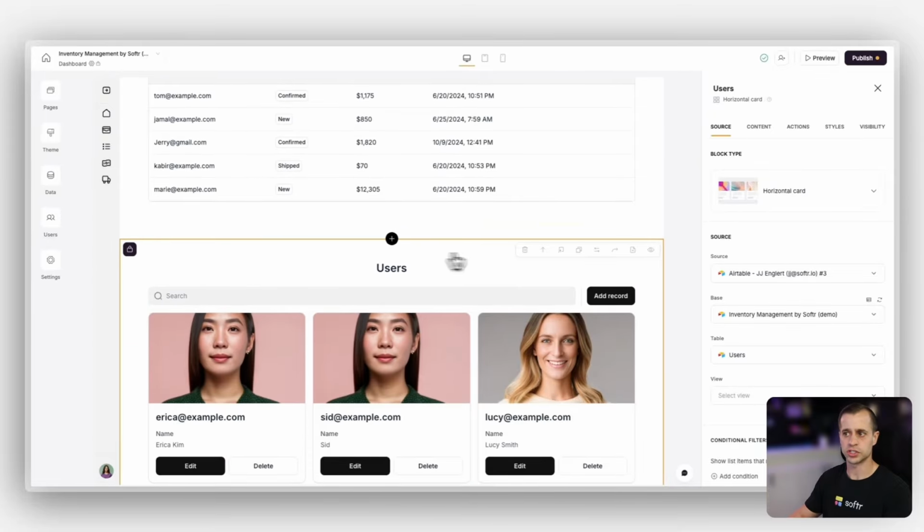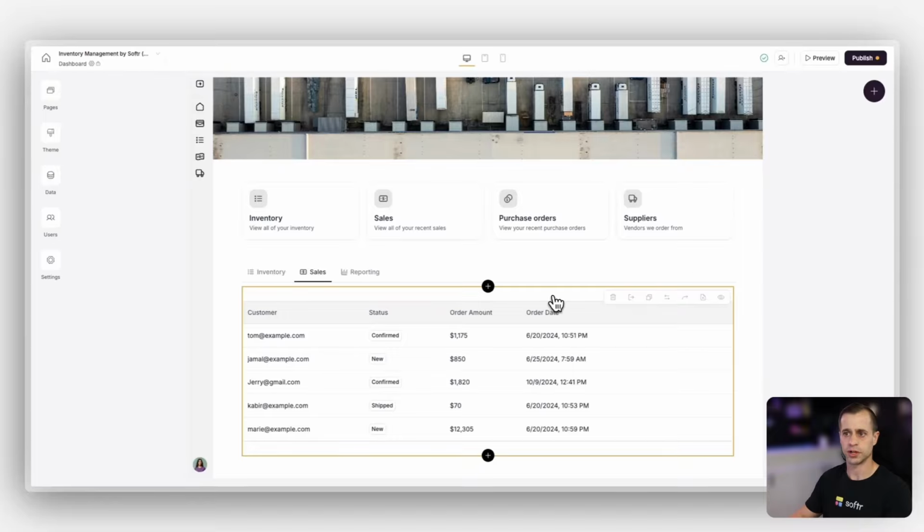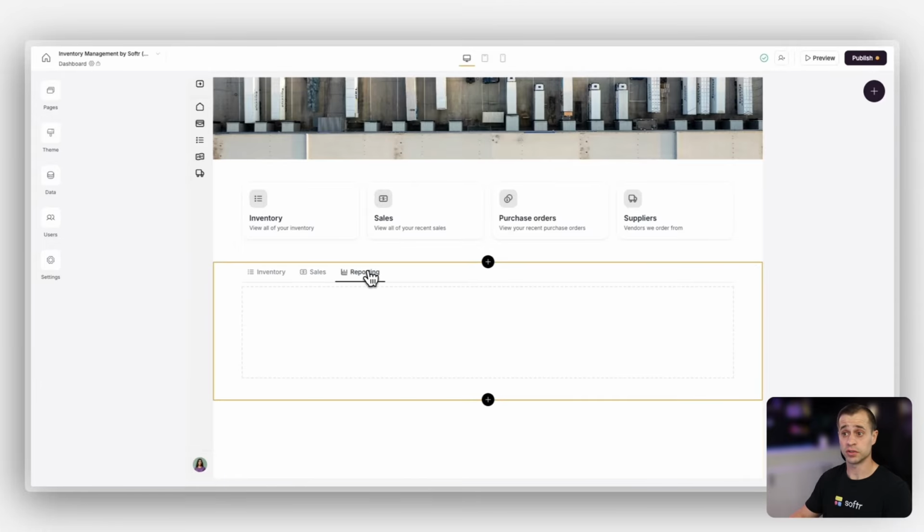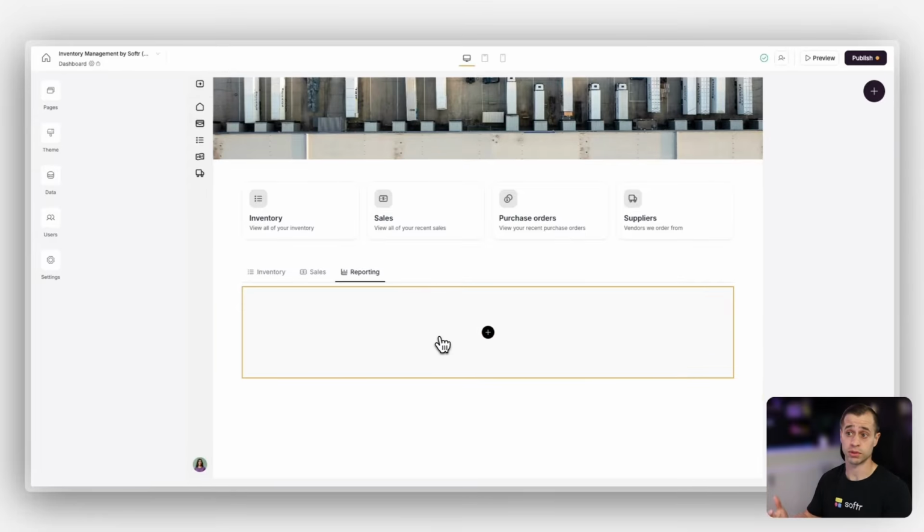Let's go down here and delete this block because we actually don't need it after all. So now we have our 3 blocks. It's starting to look really good. Let's head over to reporting and start to create our 3 graphs.